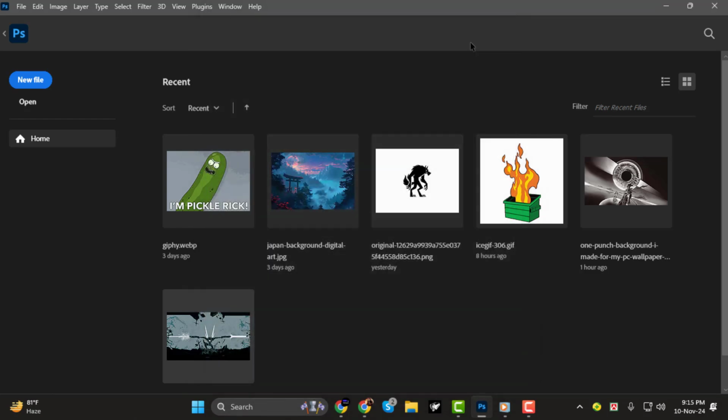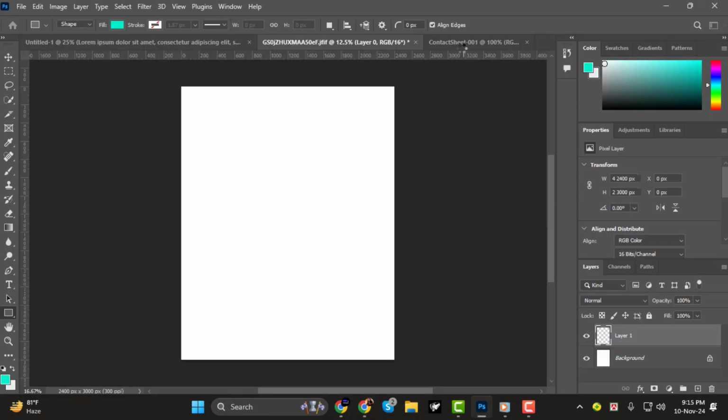Step 3. Once everything looks good, click OK to generate your contact sheet. You'll see Photoshop working as it arranges each image into the contact sheet. This may take a few moments, especially if you're working with a large set of photos. You'll see each image filling in on the layout as Photoshop finishes creating the sheet.